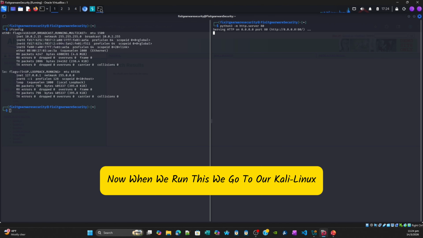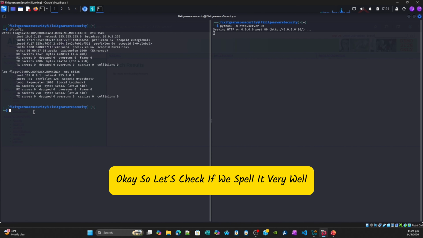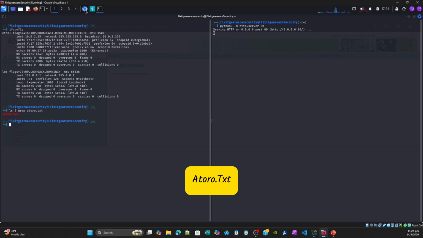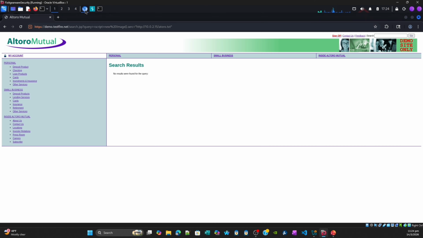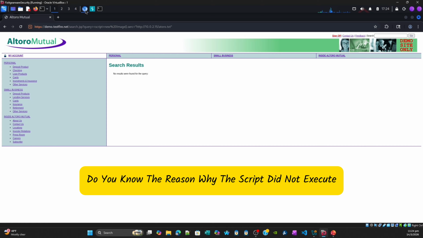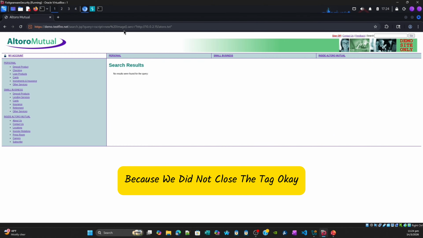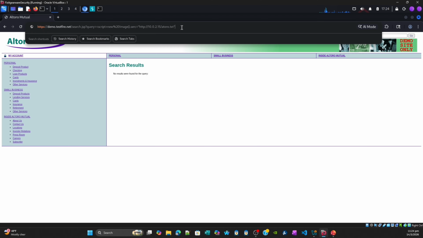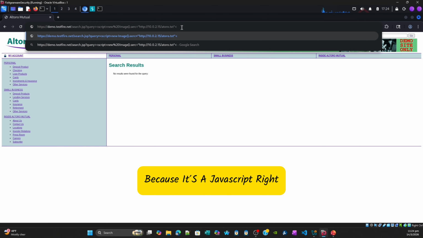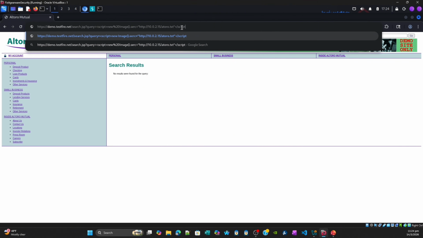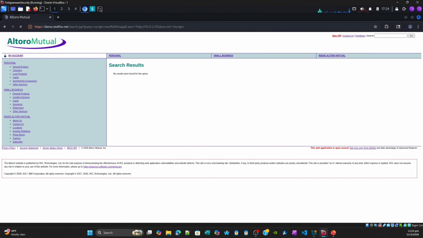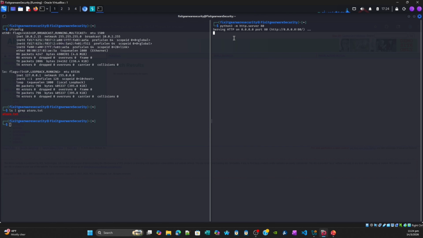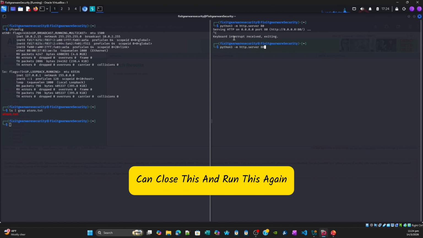Now see what's going to happen when we run this. Now when we run this, we go to our Kali Linux. We're supposed to see the response here. Okay, so let's check if we spelled it very well. atoro.txt. Now, do you know the reason why the script did not execute? Because we did not close the tag. Okay, so we have to close it because it's a JavaScript, right? And let's run this again.